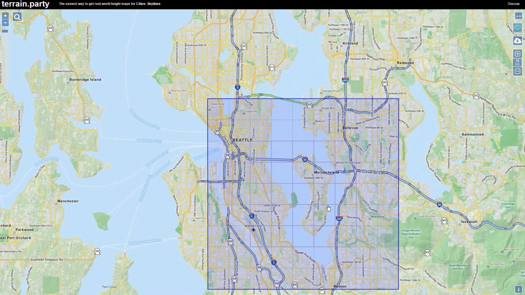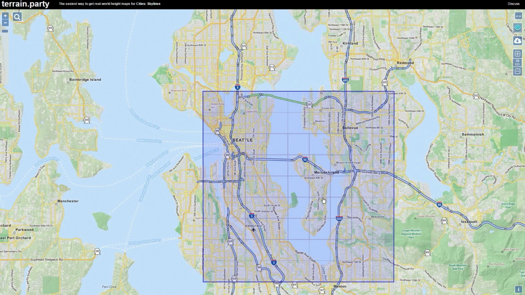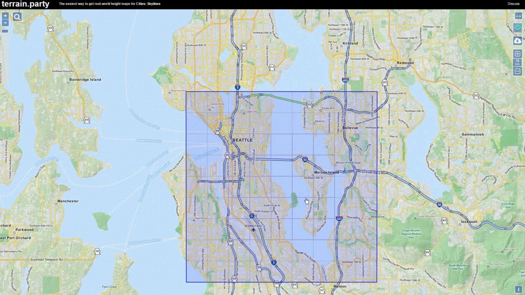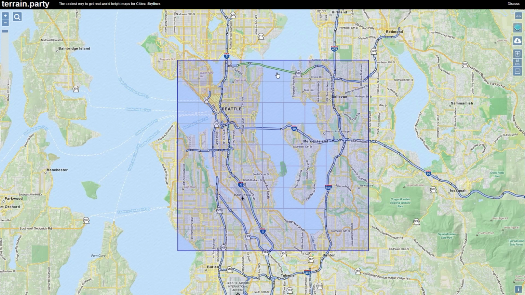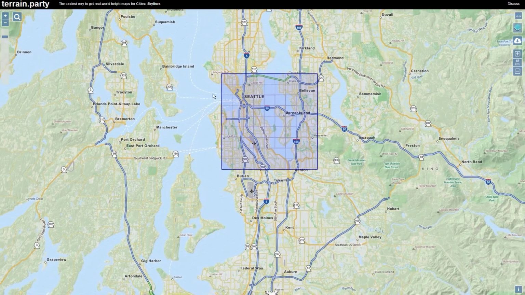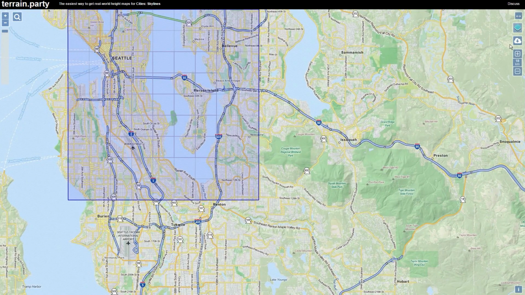Or maybe we want the island. I think the island would be pretty cool to have in the 5x5. So let's do maybe something like that, and that way you can have the cargo ship go around this way. That would work. So once you have your location all good to go, you can go ahead and export it.